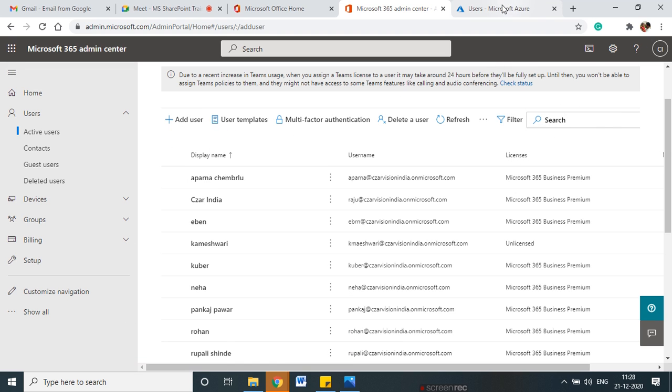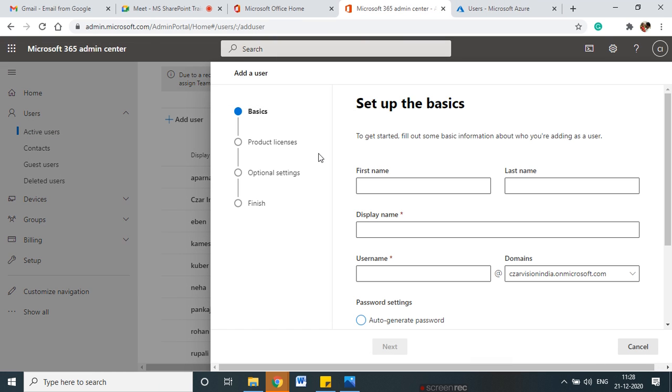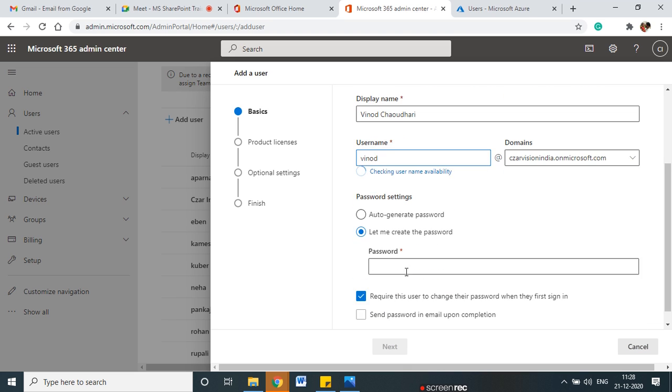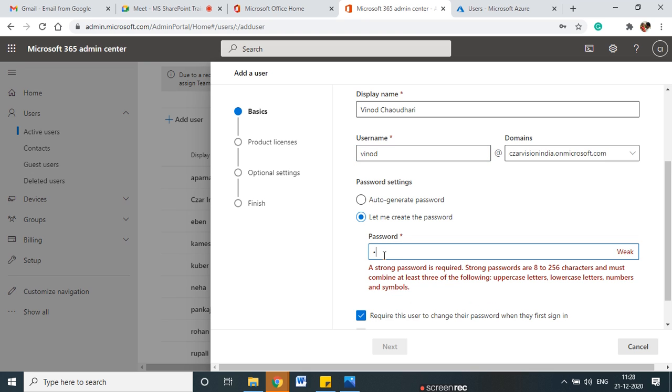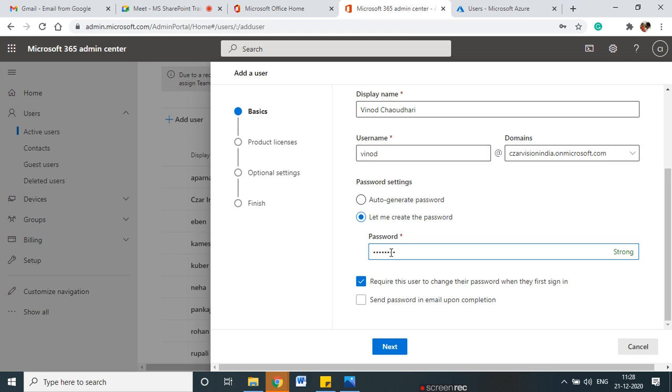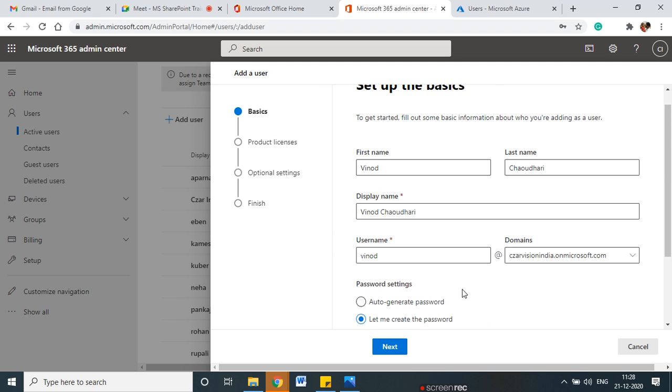See here, I will add one more user, and his username, consider Vinod. I say Vinod Chaudhary, and I say Vinod only. I have created a Vinod user here. Let me create a password, and our common password is 23. Now I have created Vinod Chaudhary as a user.